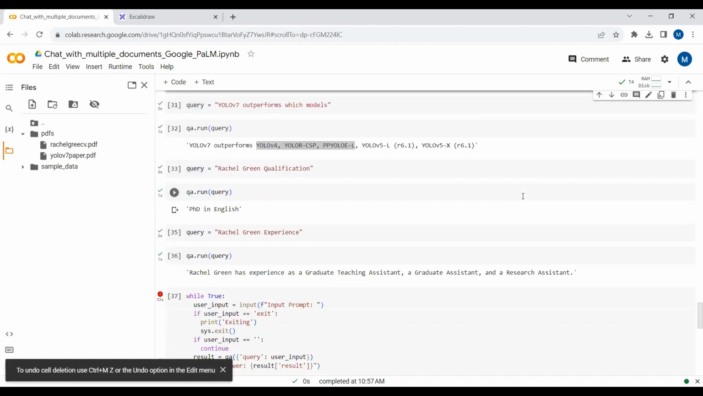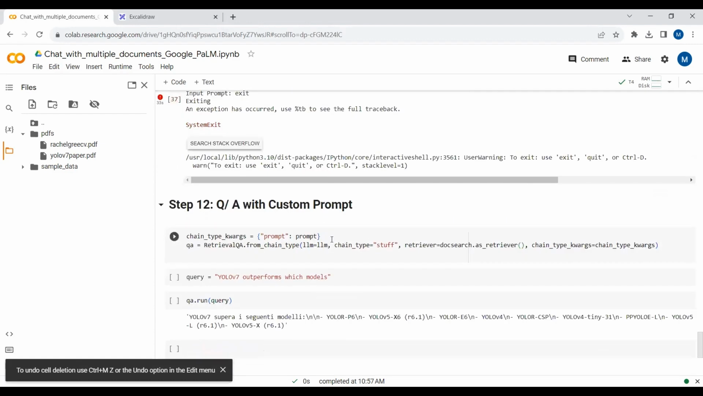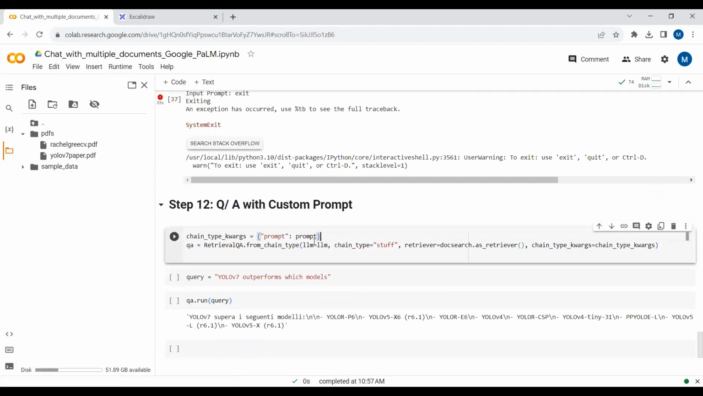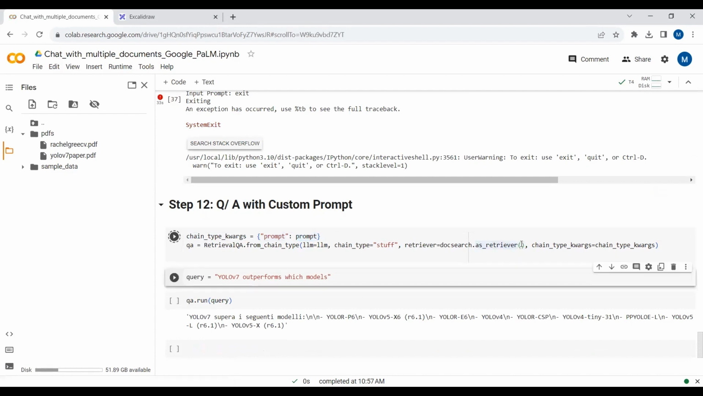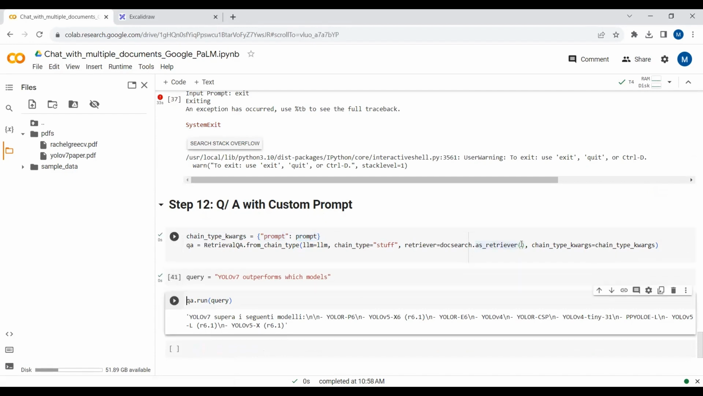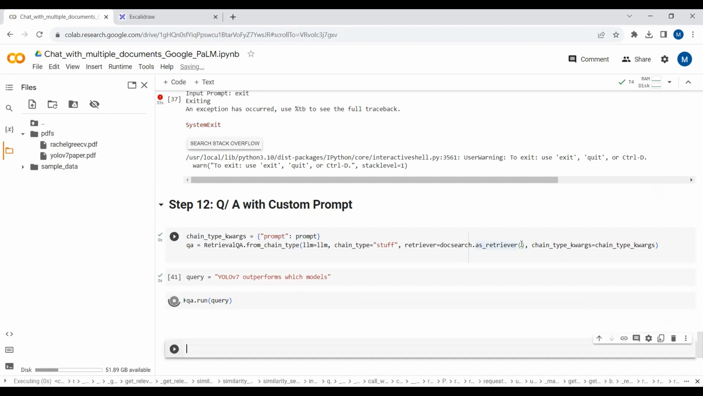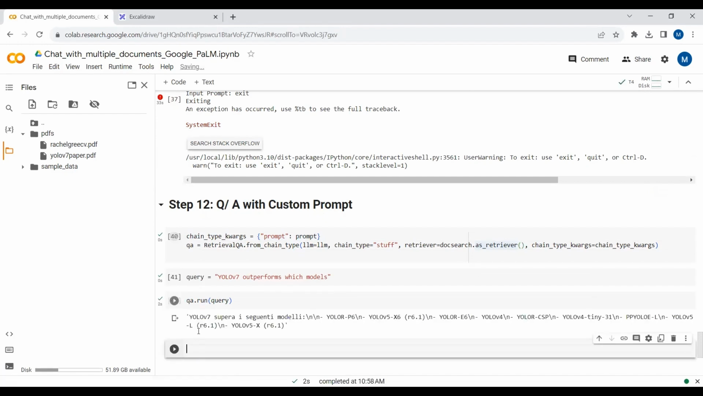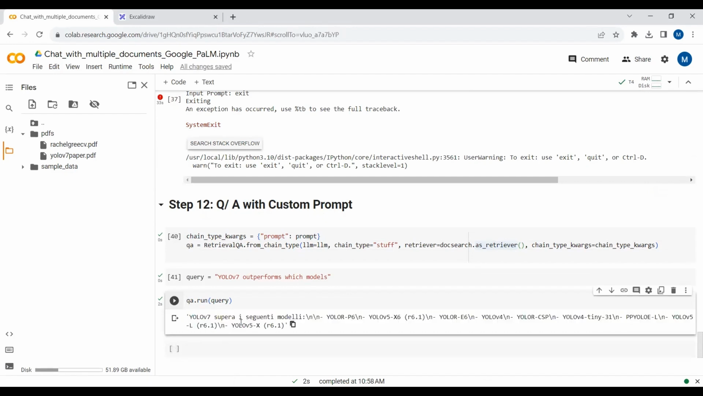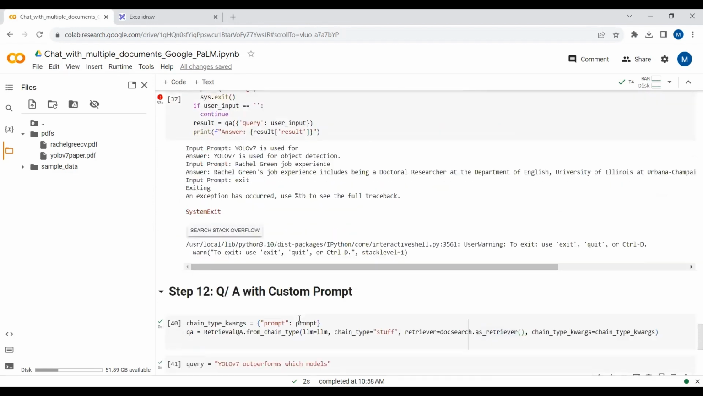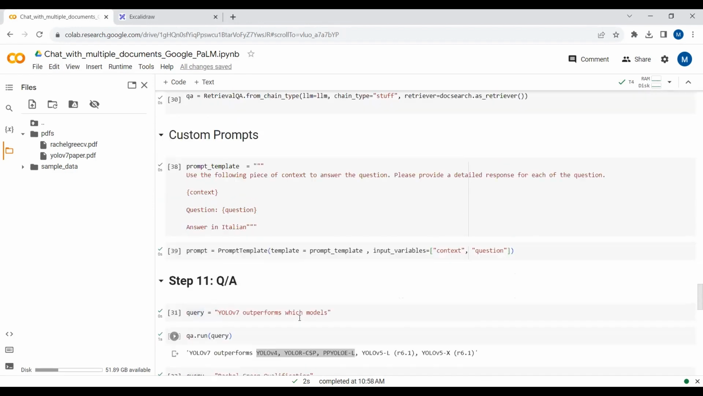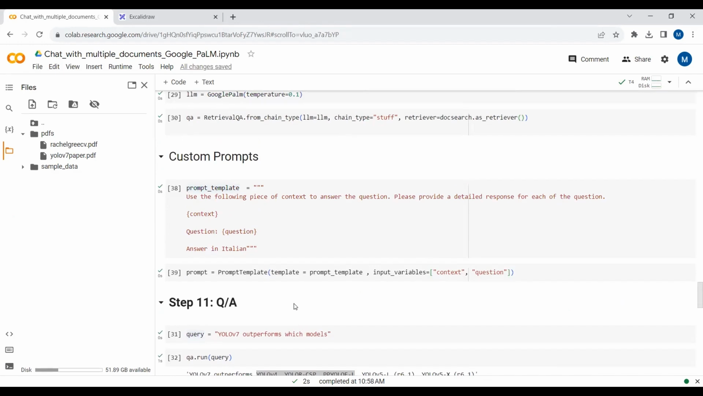Okay. So now what I am doing over here is passing the prompt which we have created over here. Let's ask this question: YOLO V7 outperforms which model? And let's see if we are able to get the answer in Italian or not. So now you can see that I'm getting the answer in Italian, YOLO V7 Supera I-70 model. So with the help of a custom prompt, we can get the answer in Italian as well. So you can use the custom prompt as per your requirements.